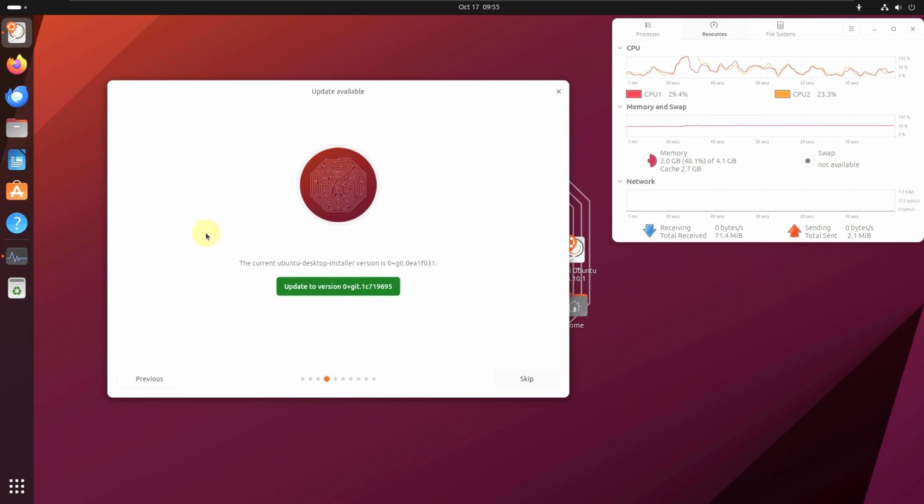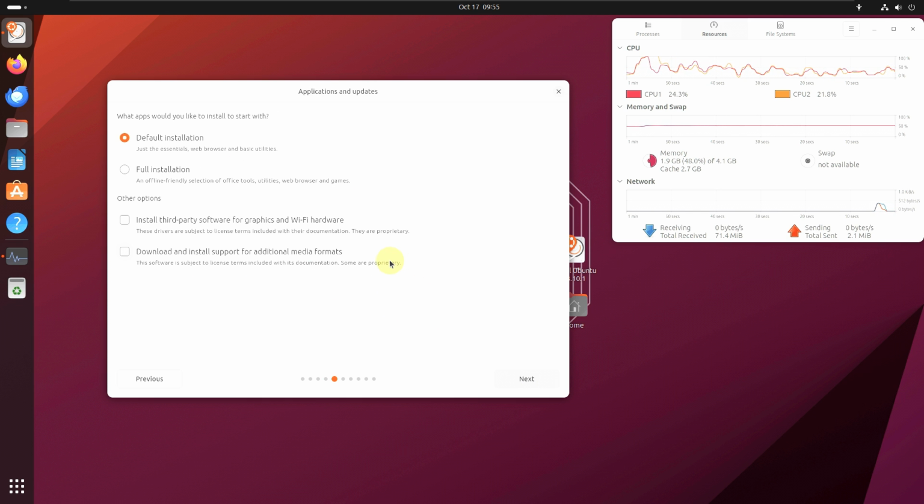Click on next. So the current Ubuntu desktop installer version is here, so you need to update. I'm just going to skip it because I don't want to even install Ubuntu, because I want to make another video, so that's the reason. So here is the default installation, or here is the full installation, an offline friendly selection of office tools, utilities, web browser and games, and just the essentials, web browser and basic utilities.